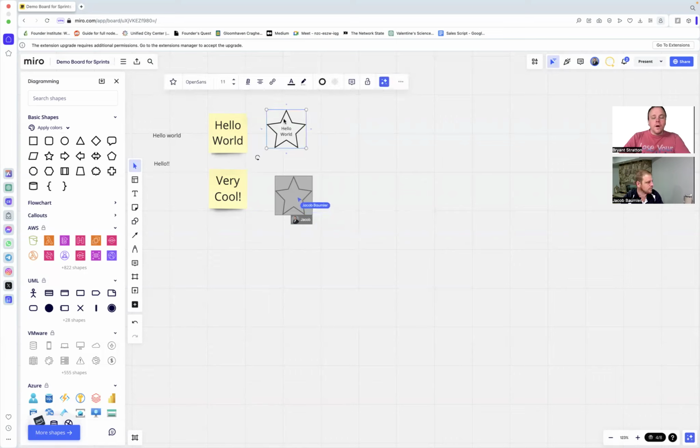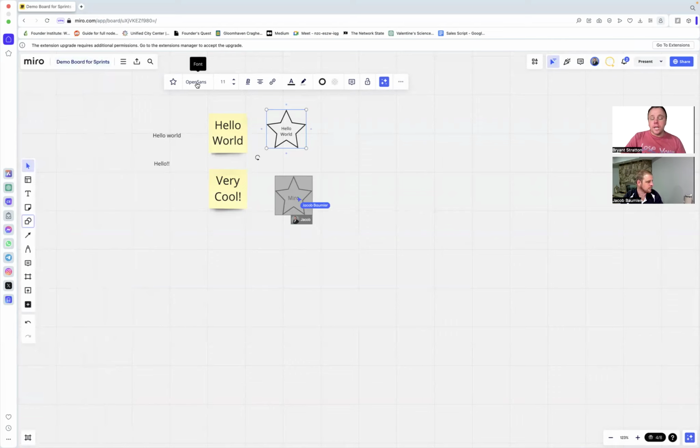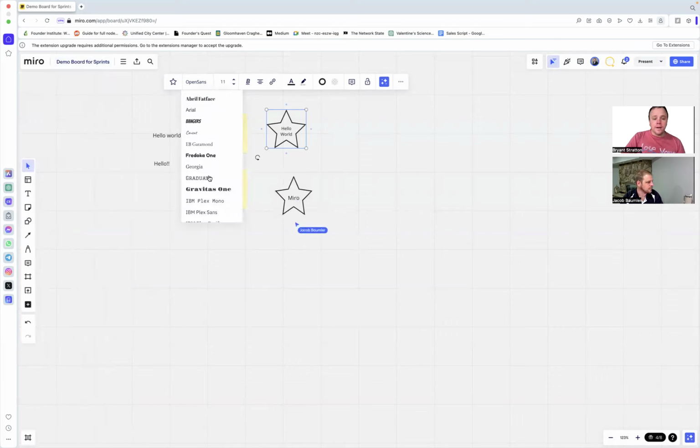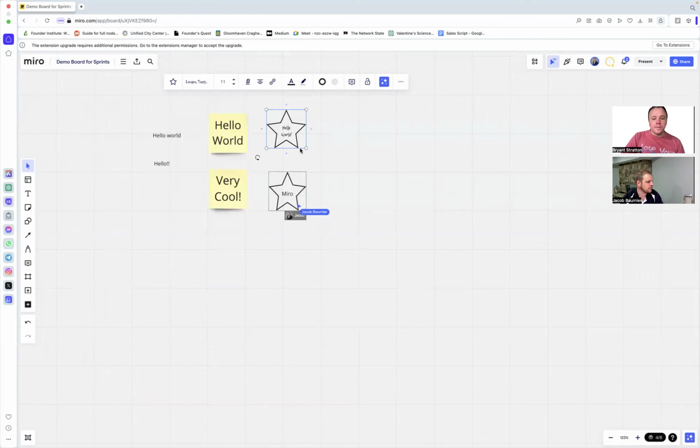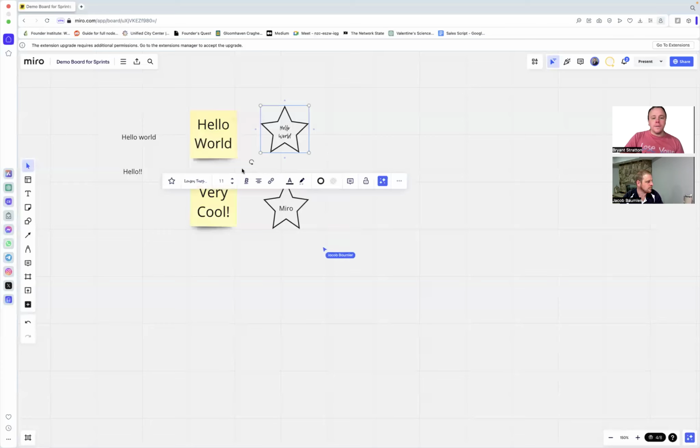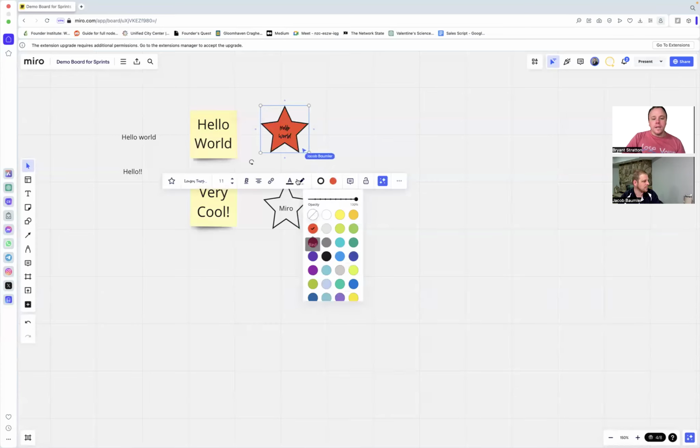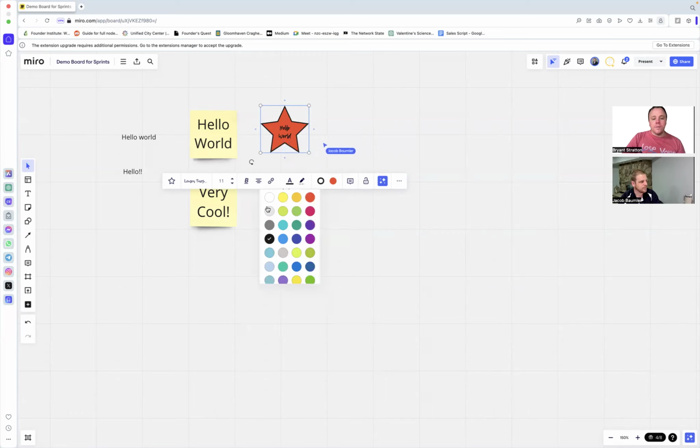You can also, now that we're on the object and we have it open, change any of the font that we just have in there, which, I'm a fan of Lemon Tuesday. That makes my hello world, I'd say, a little bit more fun. And let's make that bold. And let's change the background of this object to red. And I'd like my text color to be white.